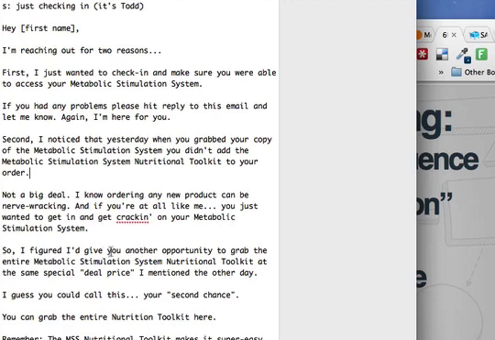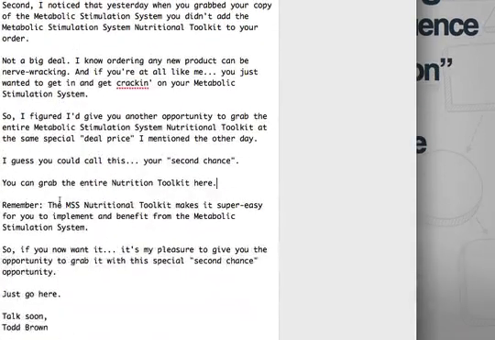So I figured I'd give you another opportunity to grab the entire metabolic stimulation nutritional toolkit at the same special deal price I mentioned the other day. I guess you could call this your second chance. You can grab the entire nutritional toolkit here. Remember, the MSS nutritional toolkit makes it super easy for you to implement and benefit from the metabolic stimulation system. So if you now want it, it's my pleasure to give you the opportunity to grab it with this special second chance opportunity. Just go here, right?